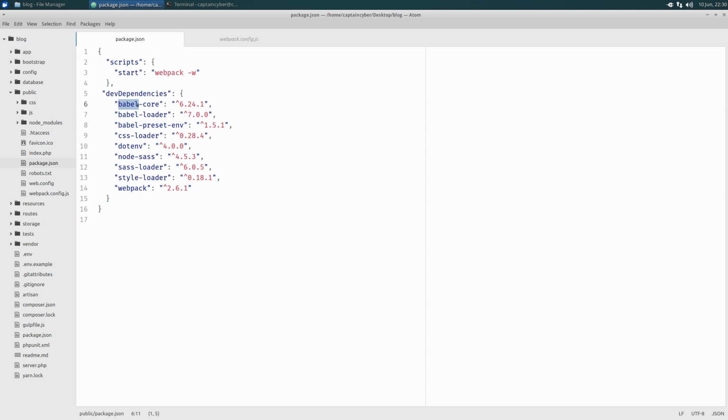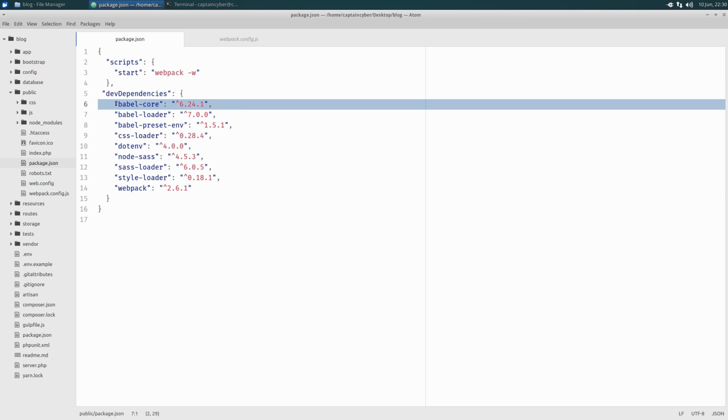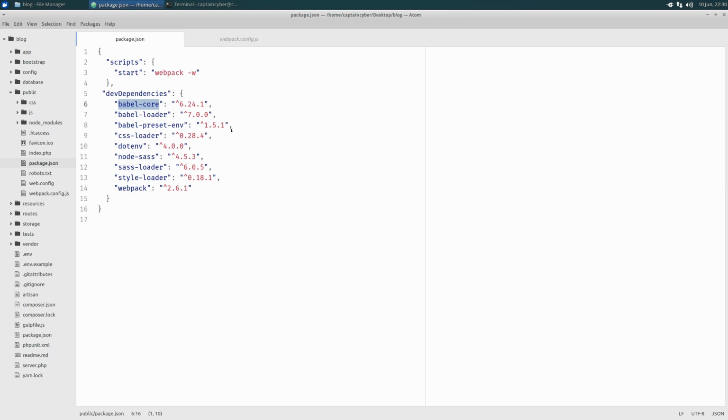Now in terms of dev dependencies, we have Babel core. The latest version of JavaScript is JavaScript ES6. However, not all versions of browsers support ES6 because it's so new. What Babel will do is take our ES6 and turn it into ES5, which basically every major browser can understand. We have CSS loader, which allows Webpack to use CSS.